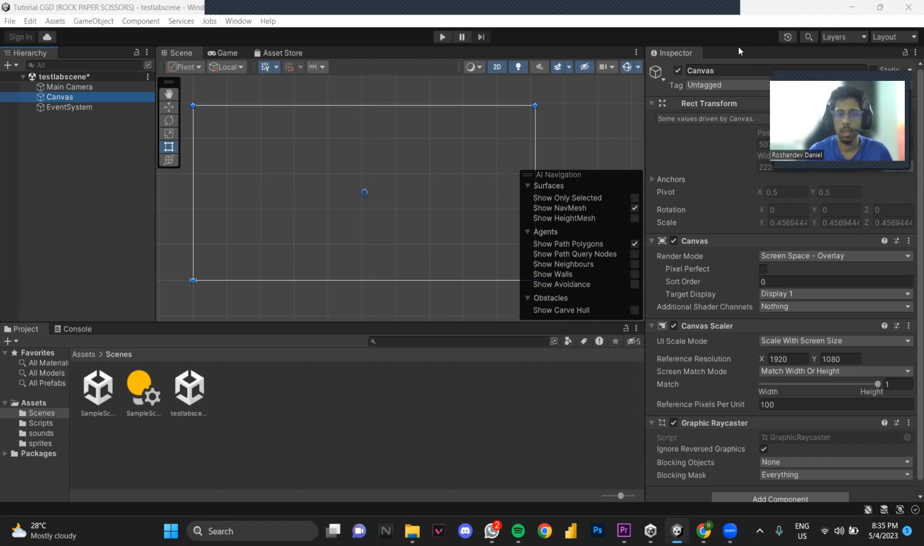I'm going to be explaining the lab in which we were tasked to design a simple rock, paper, scissors game on Unity. And so this is the tutorial on how to get it done.